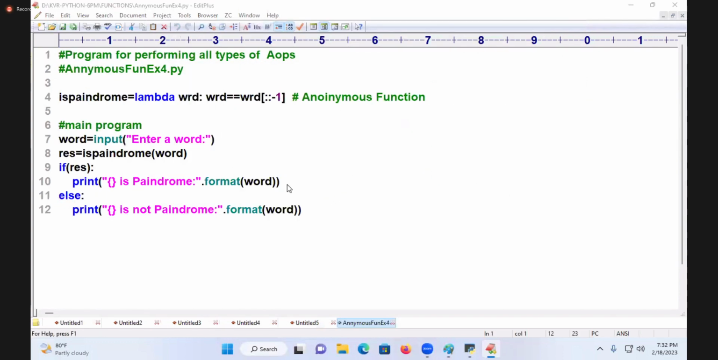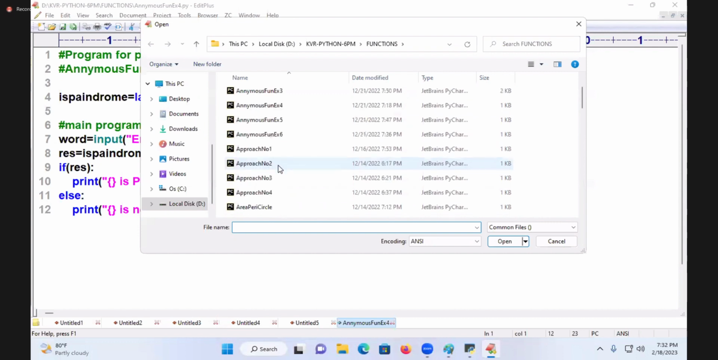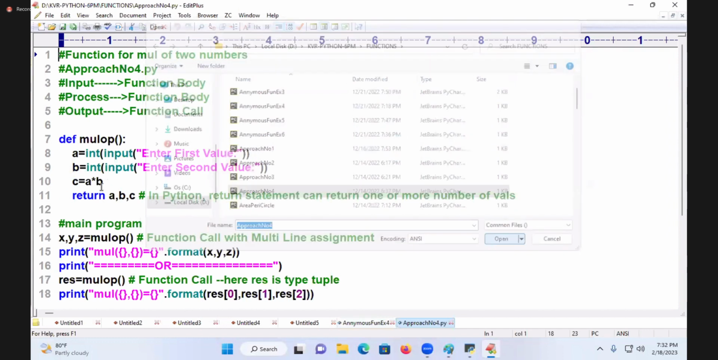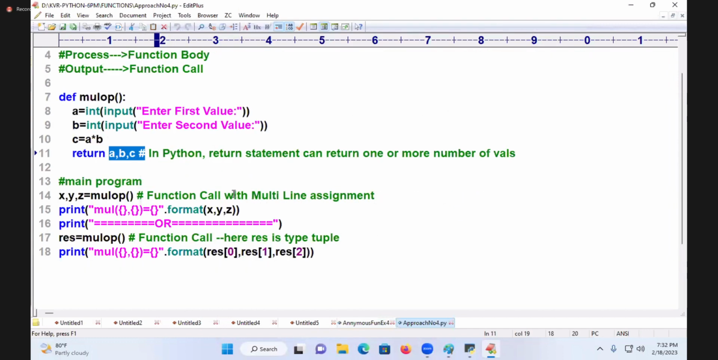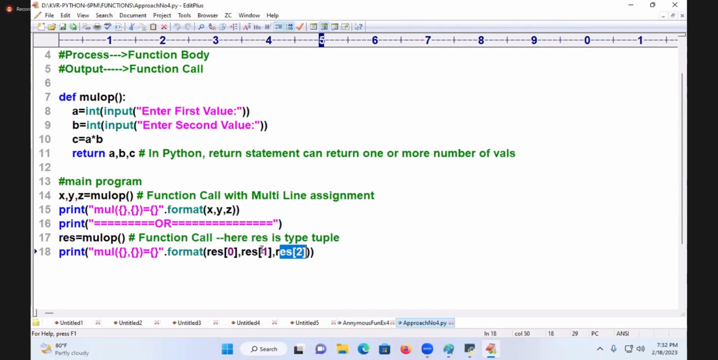It is something like anonymous functions. Approach number 4, approach 1, approach 2, 3, 4. You see that return a, b, c. I'll correctly open the function file name also. Single function call with multi-variable assignment. Single assignment with one variable: res[0], res[1], etc. Here res is of type what? Tuple.